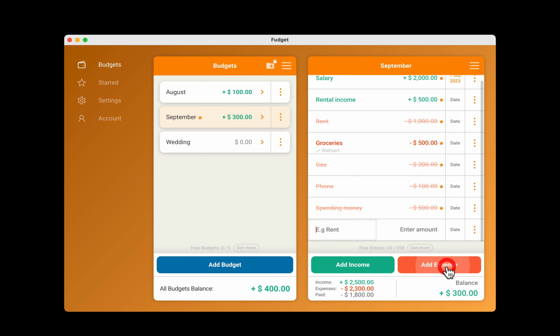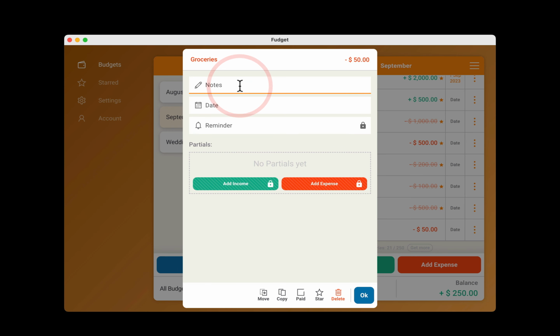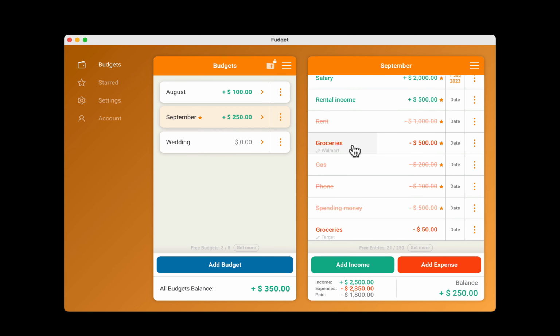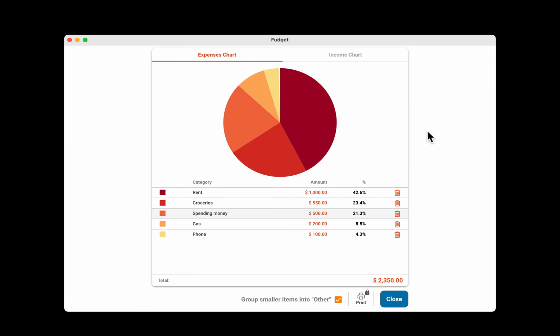Let's add another expense entry called groceries and set the amount to $50. And let's click on the dots and we'll give this one a different note. Let's put Target, click OK. So we have one groceries expense of $500 and one of $50. So the total of all of our groceries is $550. So now if we open up the charts, you can see that these groceries items have been grouped together.